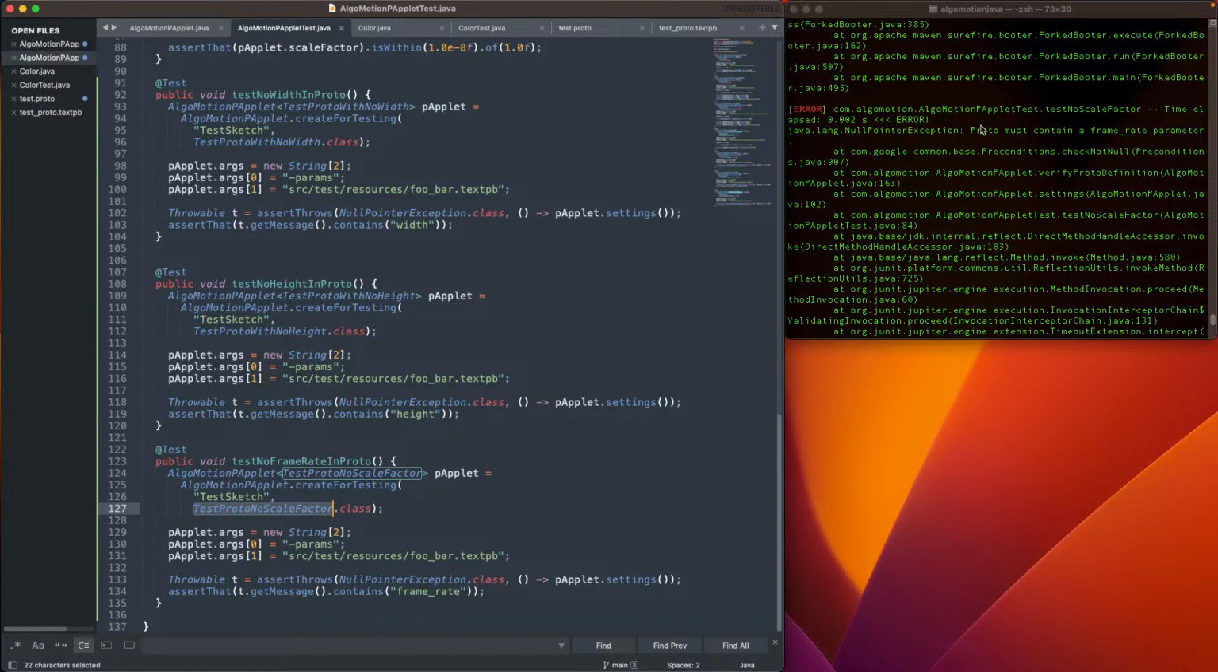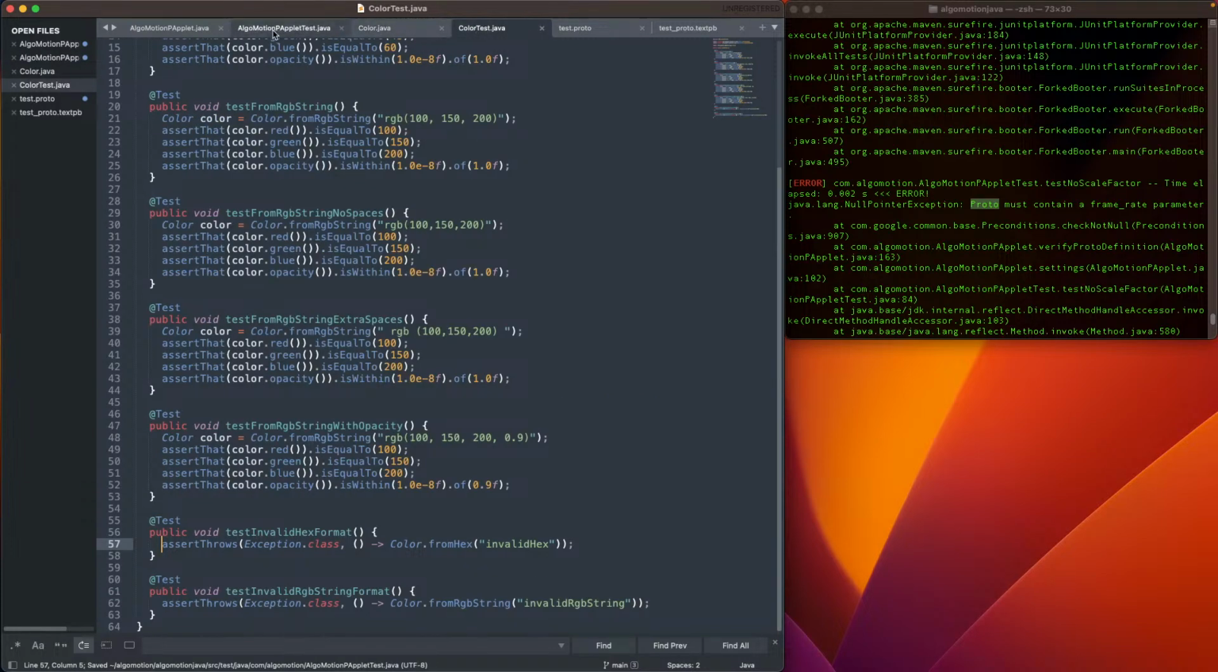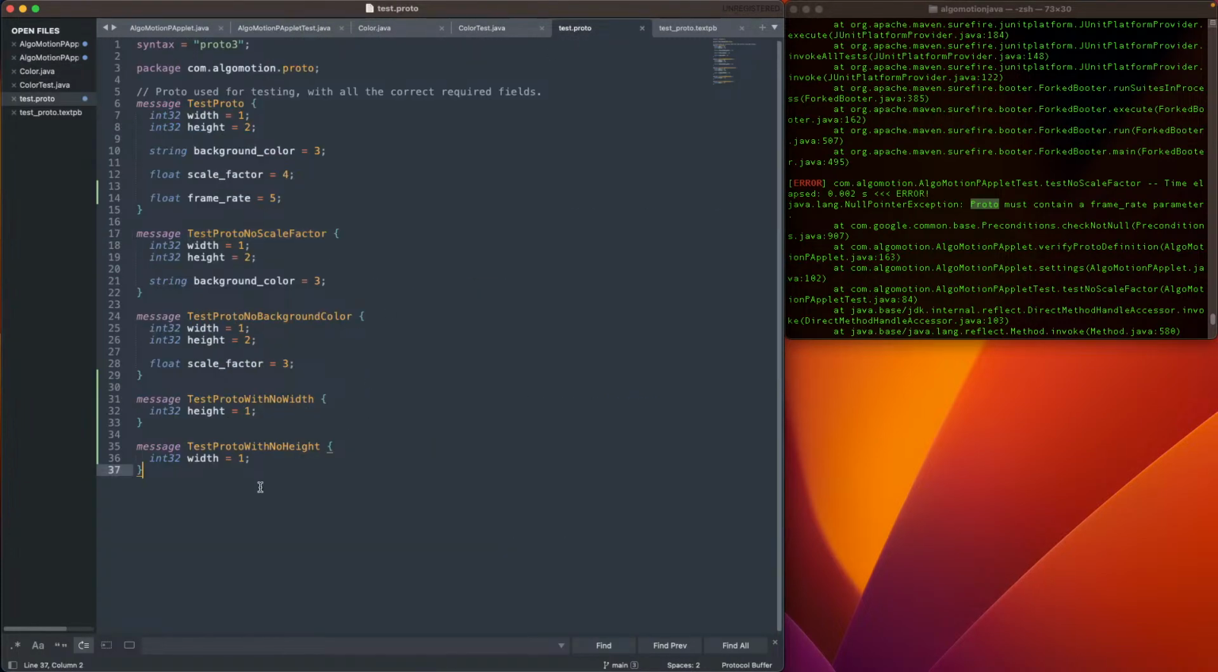Let's see what happened here. Proto must contain a frame rate parameter. Right, now I'm crashing all these other cases. So I will need a new proto.